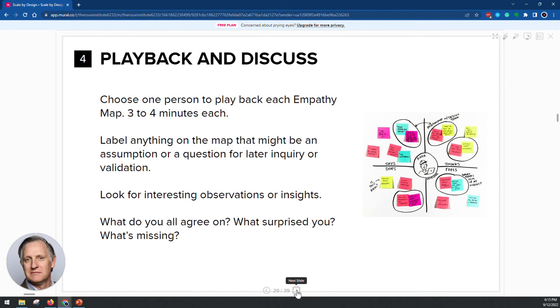So that's it. That's empathy mapping using the Disruptor's MURAL template for Scale by Design.